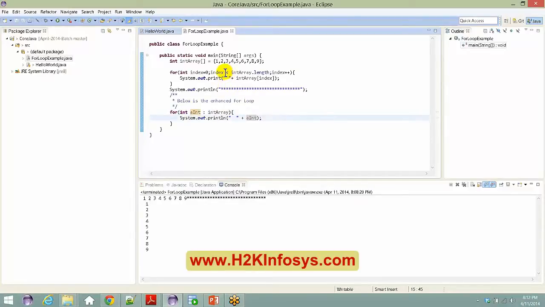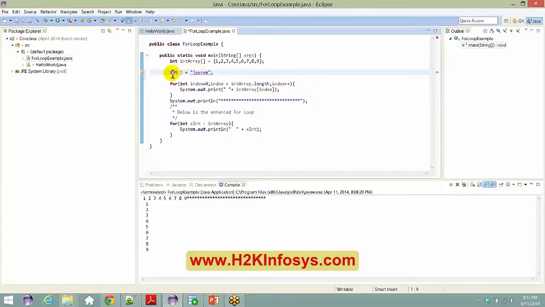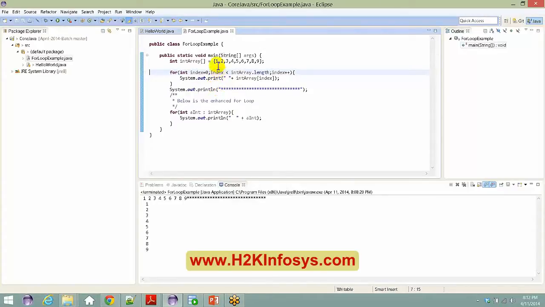Now, Java is strictly type sensitive. If you say something like int j equals, I cannot assign a string, let's say Jairam. I cannot assign my Jairam as a string to an integer. In that case, I need a string itself. So the data type should match from left to right. As we are trying to access the integers from this bucket or from this array, we have to hold that value in an integer variable itself. We cannot use a string here.